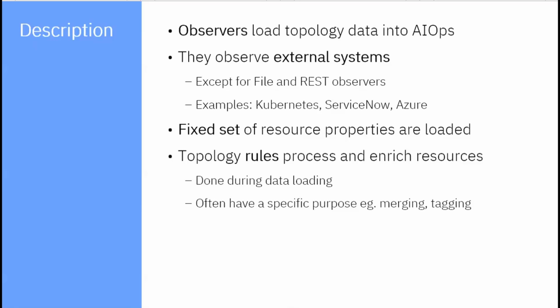But the rest of the observers are all dedicated to looking at some particular external system. So it could be Kubernetes, could be ServiceNow, could be Azure. There's a big bunch of them. With those observers, because they're looking at a particular system that they're hard coded to know about, then they know what's being advertised by that system and what's being stored in it. Therefore, they will load a fixed set of properties for the resources that get loaded.